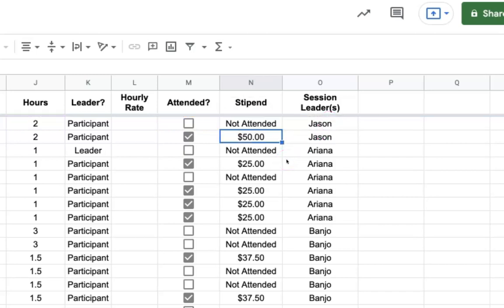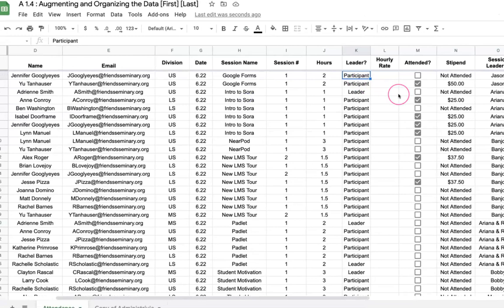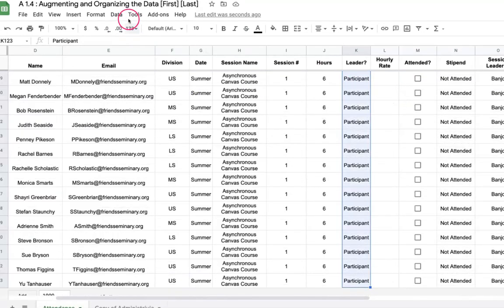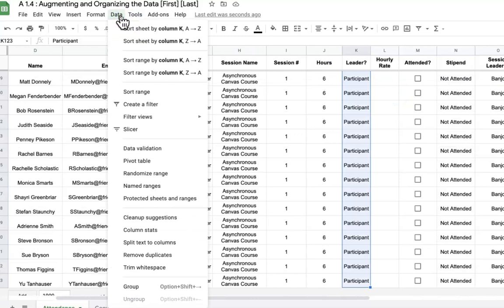I want to do an IFS statement. And an IFS statement means you kind of have a little bit more options. If this happens, do this. If that happens, do that. If the other thing happens, do the other thing. And I'm going to adjust the hourly rate here. So the first thing I'm going to do is in K, I actually want to do some data validation. And I want to set these up to have 3 options: leader, participant, and unpaid.